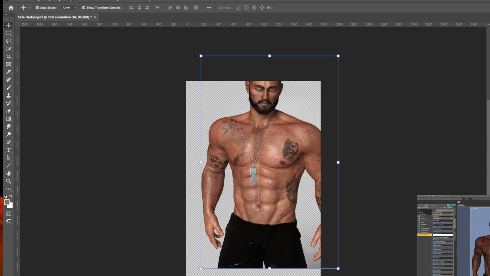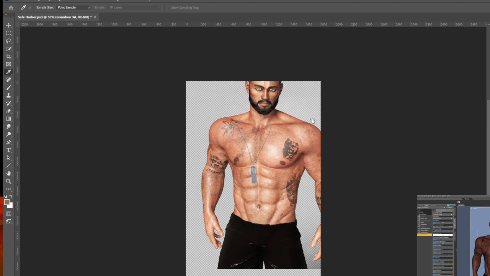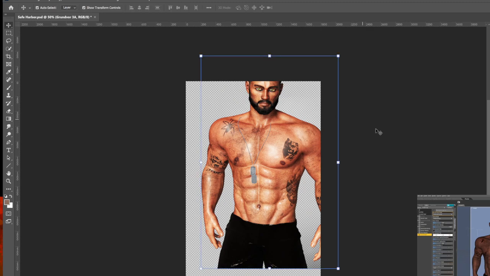Okay, let's brighten him up a little. Hey, dude. You look good. Let's move the dog tags around. This is exciting. This is my first cover for this book that I'm writing right now. Where are the dog tags? Here they are. So now I'm just going to fit these on him.